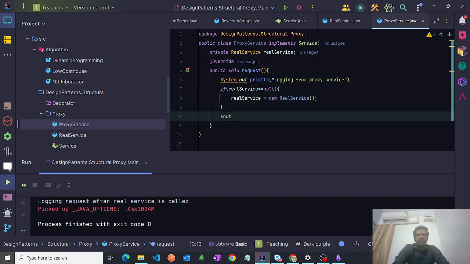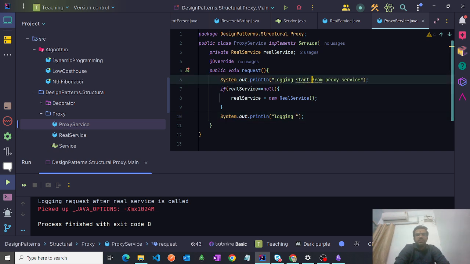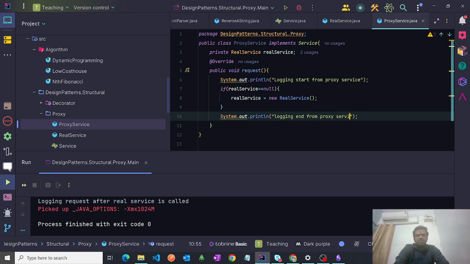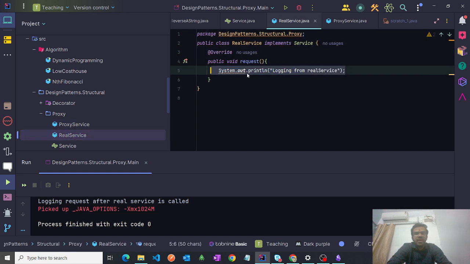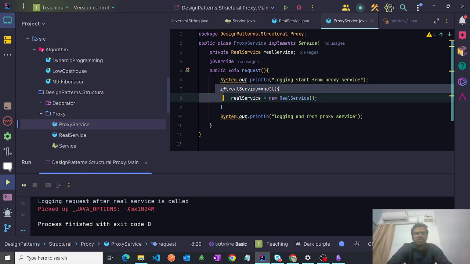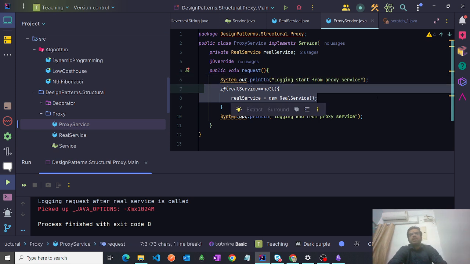So again, let's print here "Logging start from proxy service", and this I can print as "Logging end from proxy service". So you can think of this logging as being used at the proxy layer itself, and this check is used for memory management. If realService is equal to null, then only I am creating a new RealService object. This is how memory management is done in the proxy design pattern, and this proxy is used to control the access of the real service object itself. That's why we call it an access proxy, which has the real control of the real object.